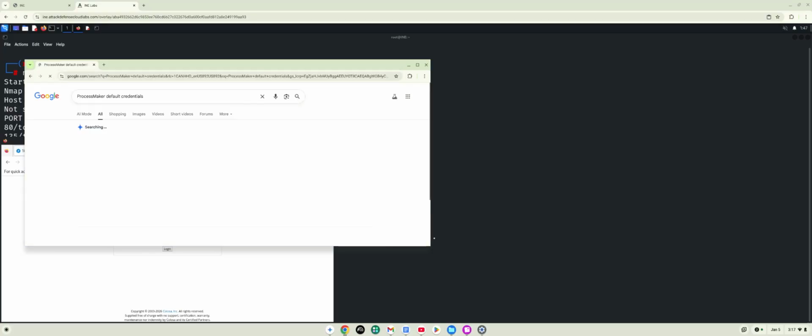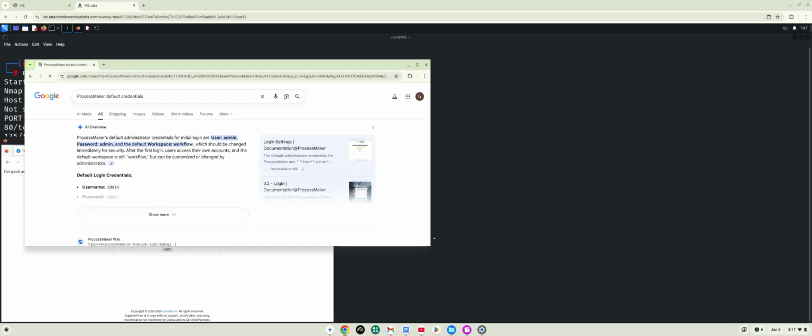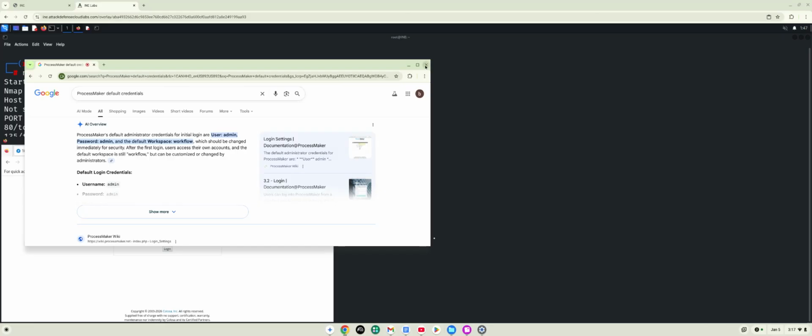All right, so I'm looking that up. All right, so not sure again if this can be seen, but basically Google's coming back and telling me that the default administrator credentials are username admin, and then the password is admin. Okay, and then it says the default workspace is workflow. So I'm going to try to use these credentials to log in, and let's see if I can get a successful login here.